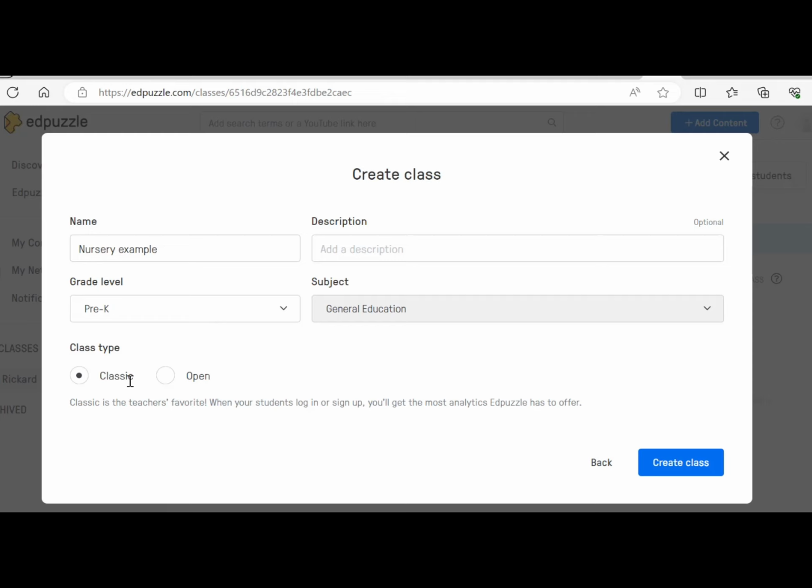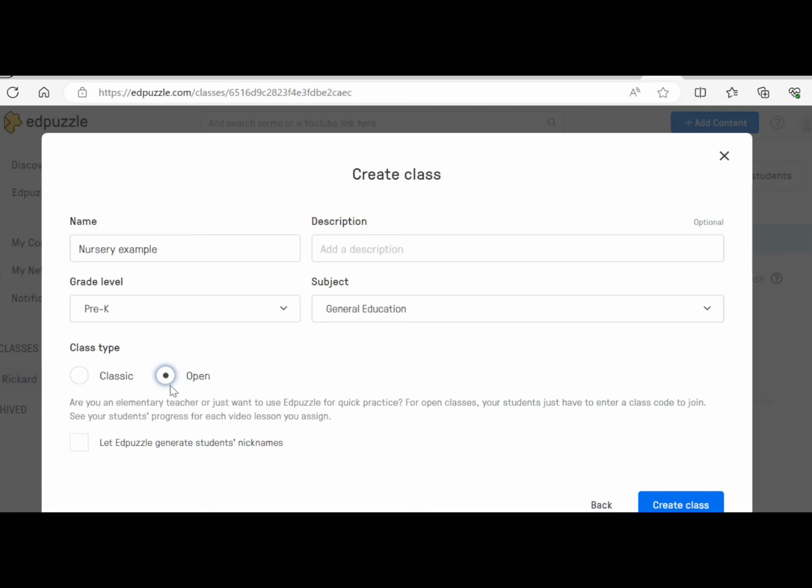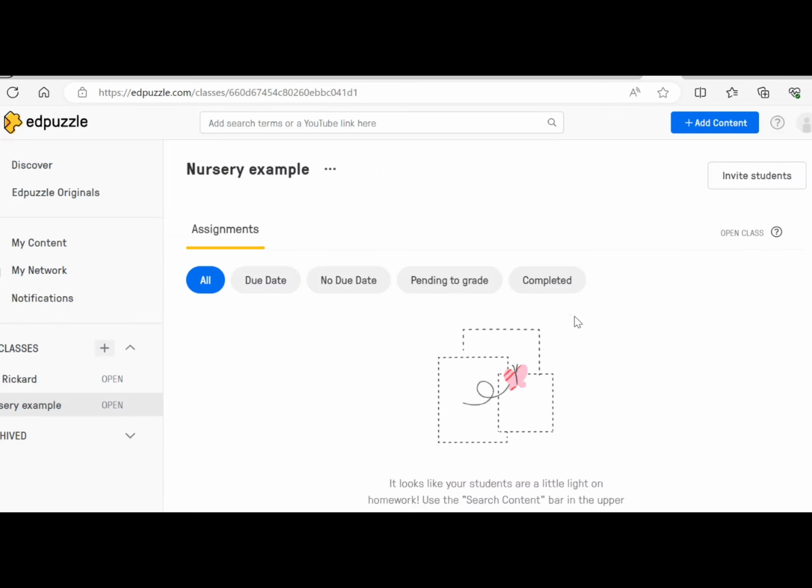Now this is really important, we want to change it from the classic class type to an open class. So click on open class, and then we're going to let Edpuzzle generate students' nicknames. Okay, so just tick that box there. And now create class. So that's my class now generated for me.